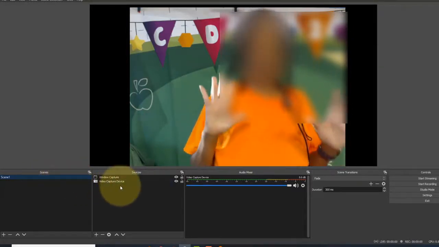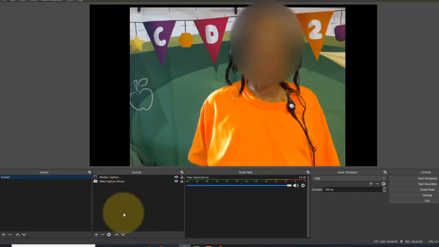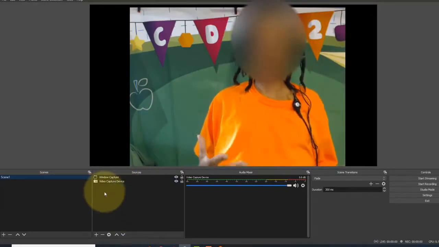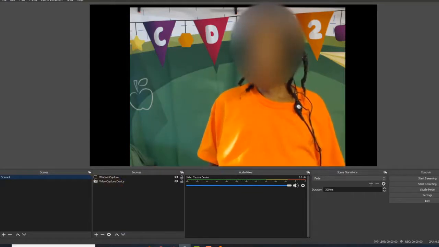So once I get OBS set up the way I want it, I just minimize it and I don't come back to it. I just have a window capture, and the window capture goes to my Google Slides. And of course the video capture is my webcam. But I'm going to show you what my Google Slides look like. Notice that I green screened the slides.